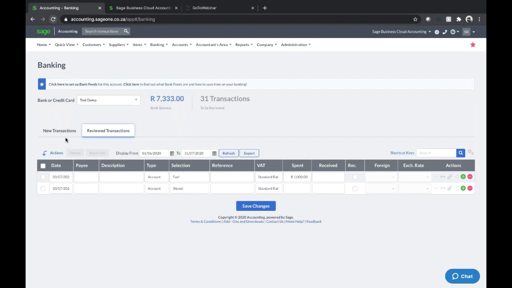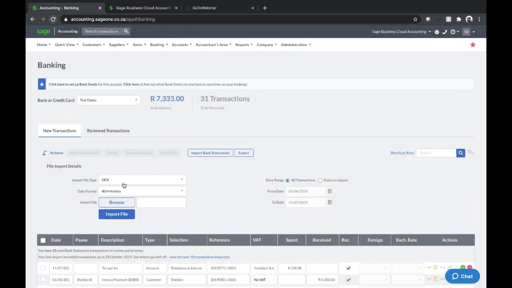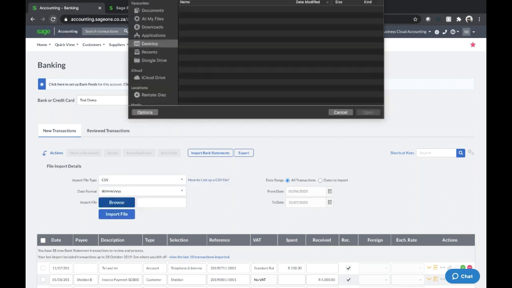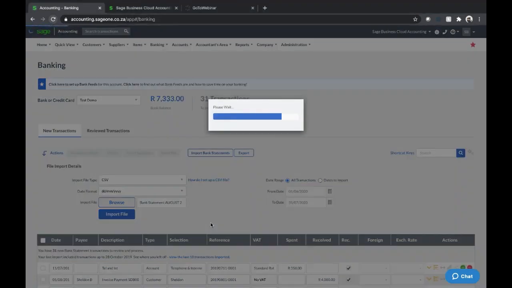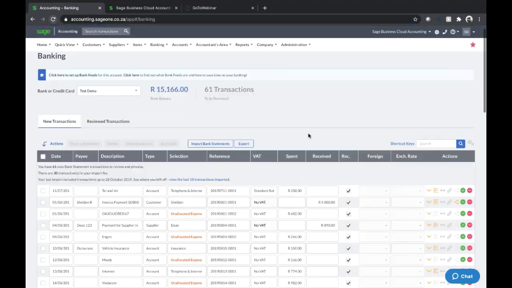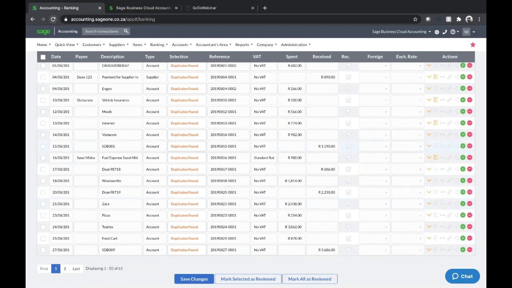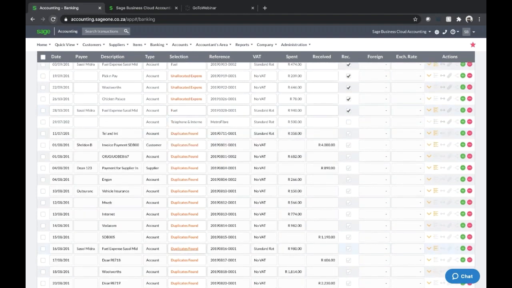Some of you might be saying, okay, so how do I identify a duplicate transaction? So if I import this bank statement again, the very same bank statement, the system should recognize that there are duplicate transactions. So if I go to import file, it's now going to pull through quite a few duplicates. There we go. Duplicate found, duplicate found, duplicate found. So these are all duplicate transactions because they've come through previously on my bank statements.